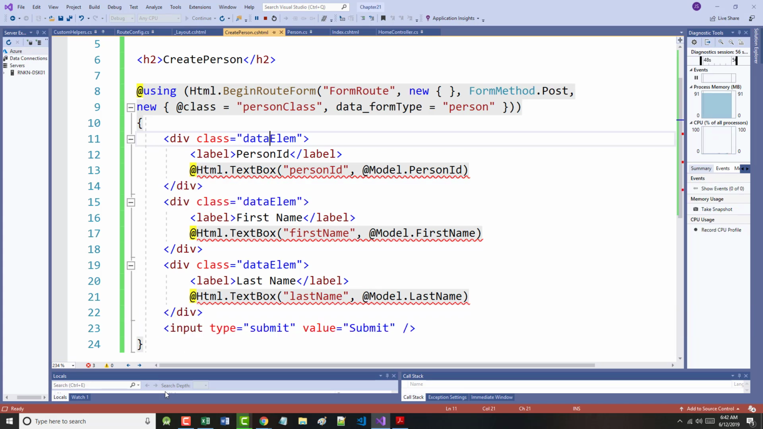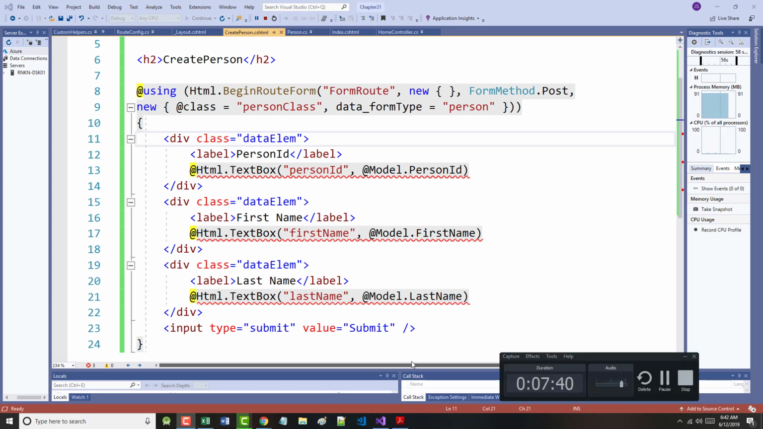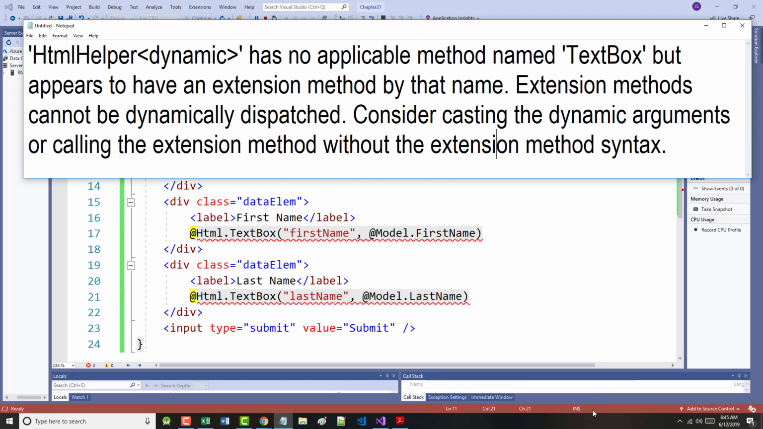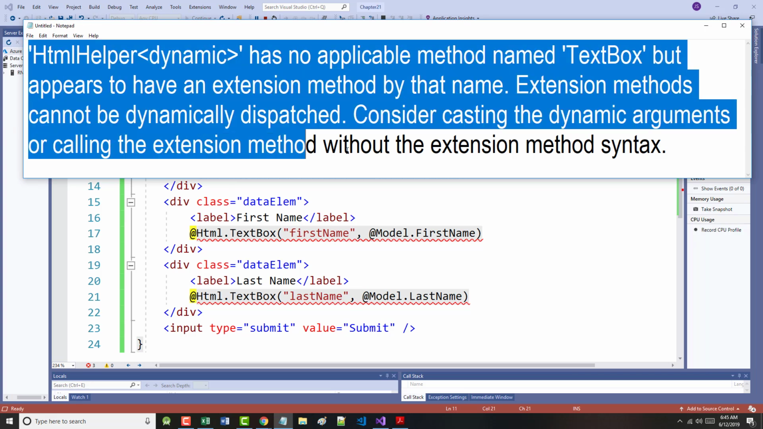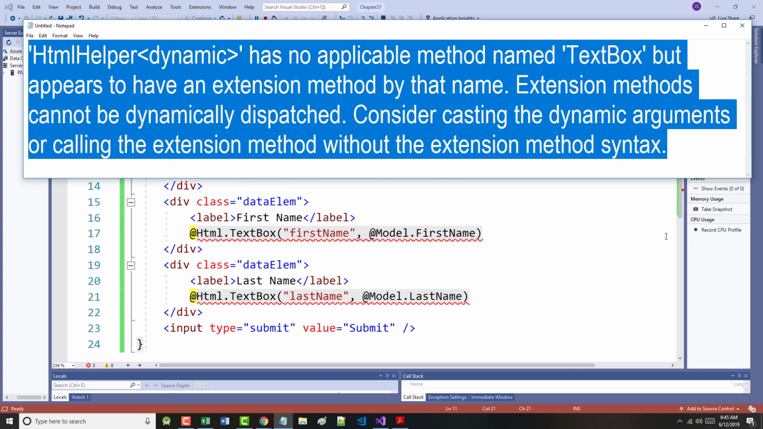I'll tell you what, I'm going to try to track this error down, and I'm going to pause because we're only at 7 minutes. All right, I'm going to let you watch me as I attempt to fix this error. This was the actual error that came up. I'm not going to read it to you, but you can see it up there.